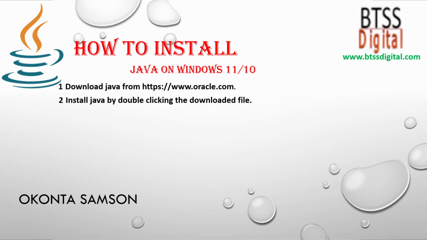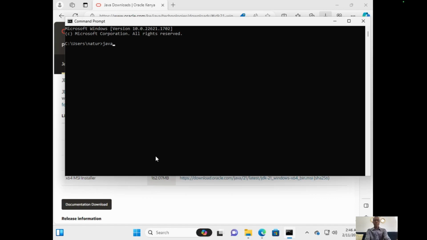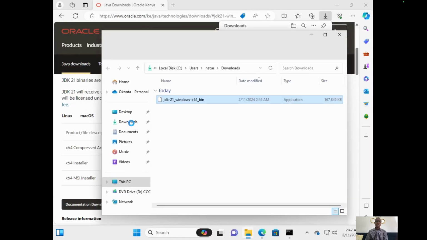Once again, I just want us to confirm that there's no Java installed in this environment. So we type java and press enter. It's still telling us Java is not recognized as an internal or external command. We come to Downloads. Okay, this is it. Just double click. Once you click twice, the Java installer will load and start the installation.